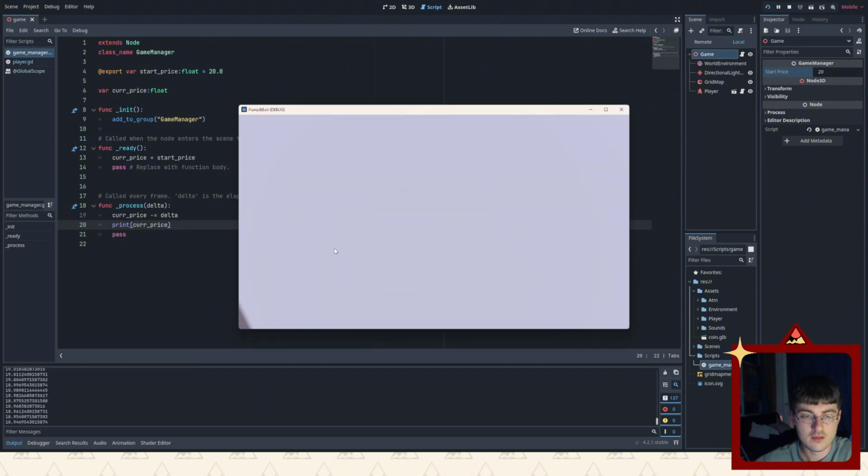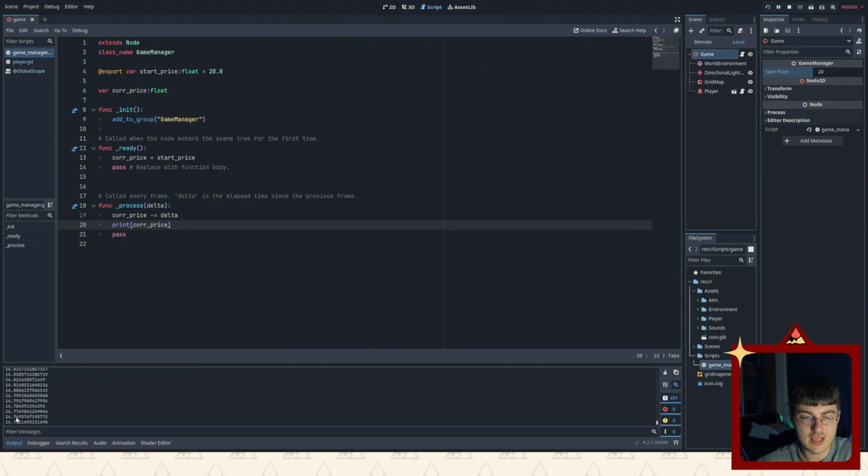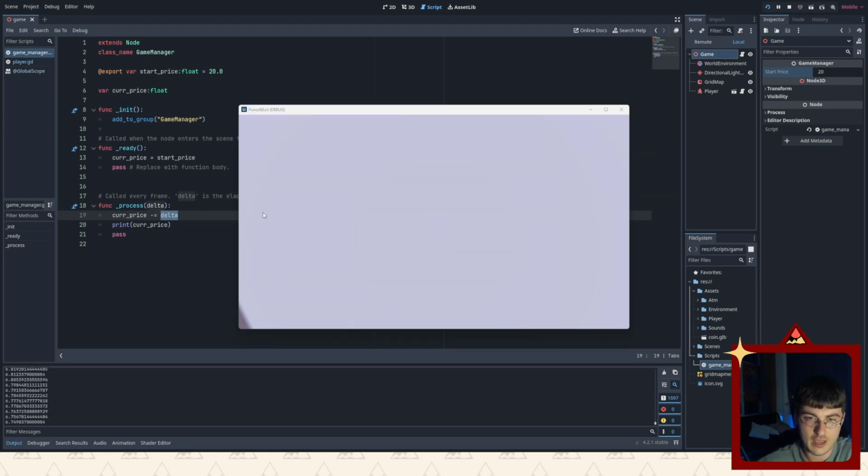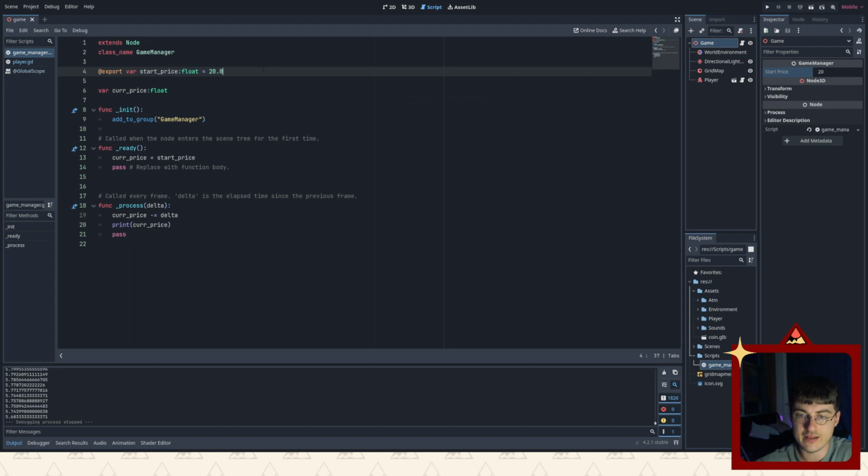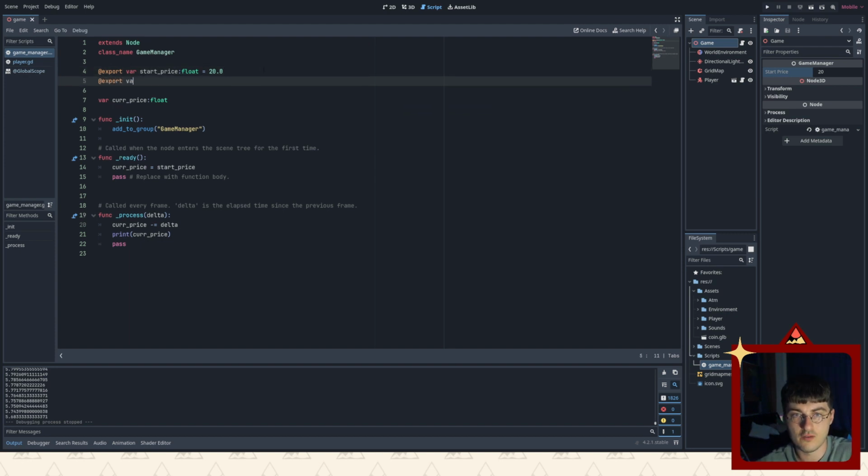See, it's going 17, 16, 15, quite slowly. So actually, if I just do delta, this means current price is going to decrease by one every second. Okay, what we can do is we can add another parameter, export var dump_rate, which is also going to be a float, and we can do, let's say, 3.